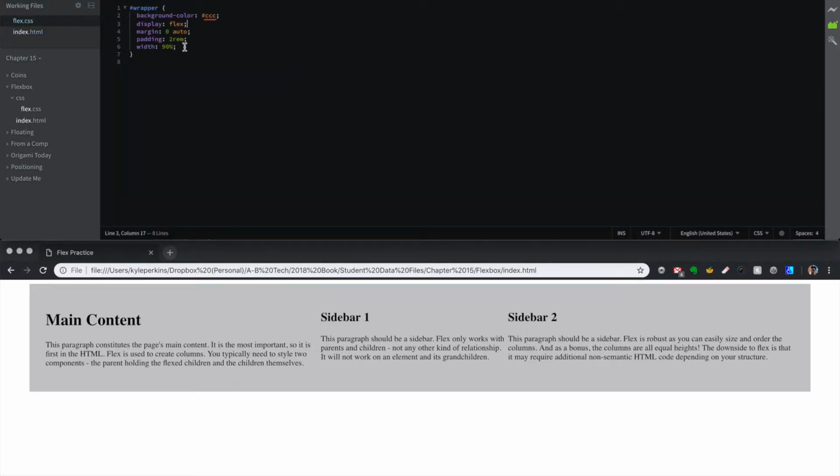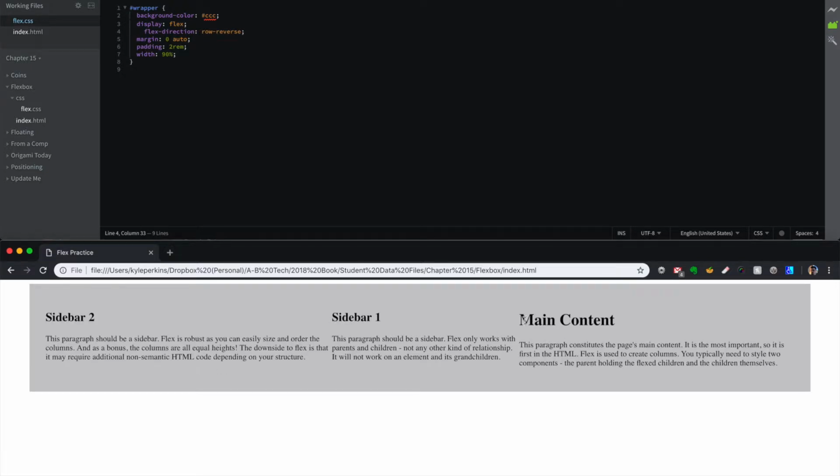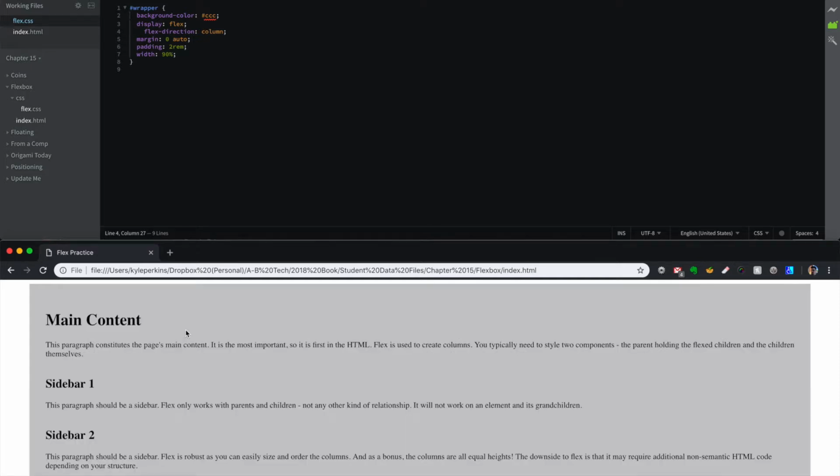So in flex.css, we're going to say flex direction, and by default we have row, but in this case we're going to say row reverse. Save, refresh, and now you see the main content appears on the right because it has the row aspect, but it's displayed in reverse. If we change flex direction to column, then it's going to display all the items in a column, which makes it nice and easy.